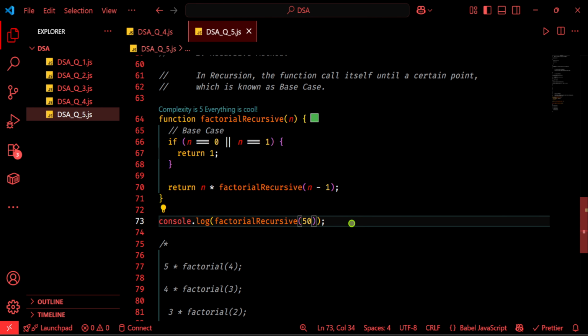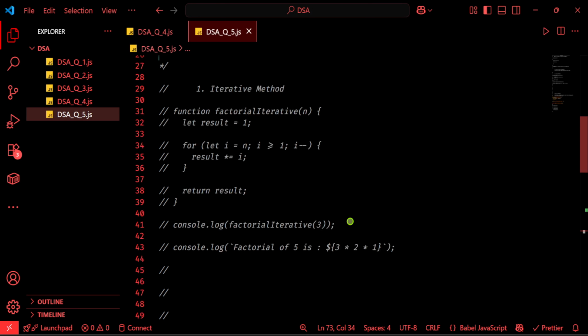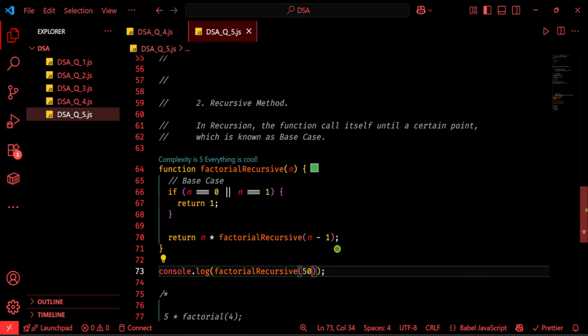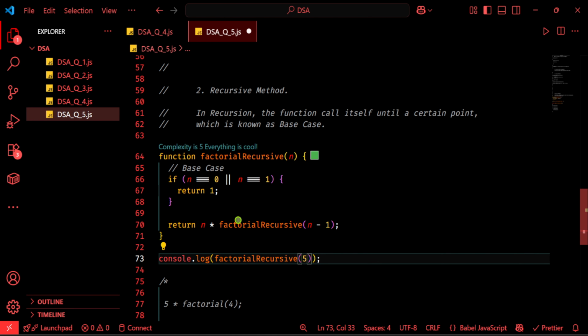So when we have to calculate the factorial of a very big number, we prefer the iterative method, which uses a loop. This method is preferable when we want to calculate the factorial of a very big number. But in the case of small numbers, we use the recursive method because it looks cleaner and shorter.